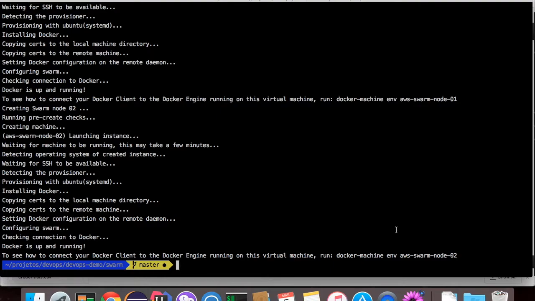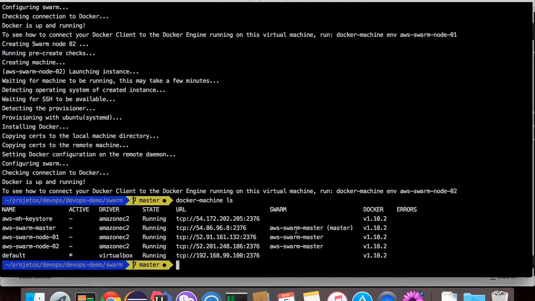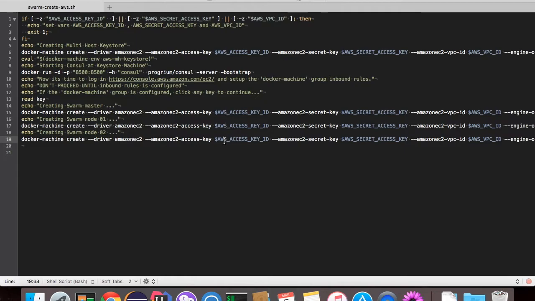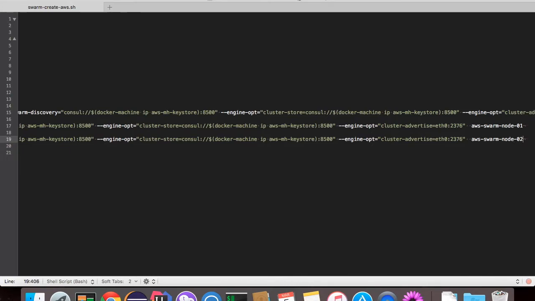Okay, now we have our cluster created. We can use Docker Machine LS to list all the nodes that are part of this cluster, which is called AWS Swarm Master. Note that this cluster has the master and two nodes. If you want to create more nodes, you just need to run this command again and change the name of the node to node 03, 04, and so on.